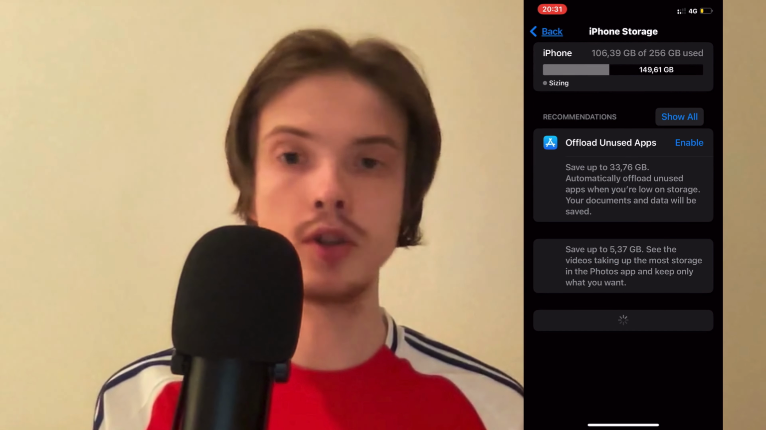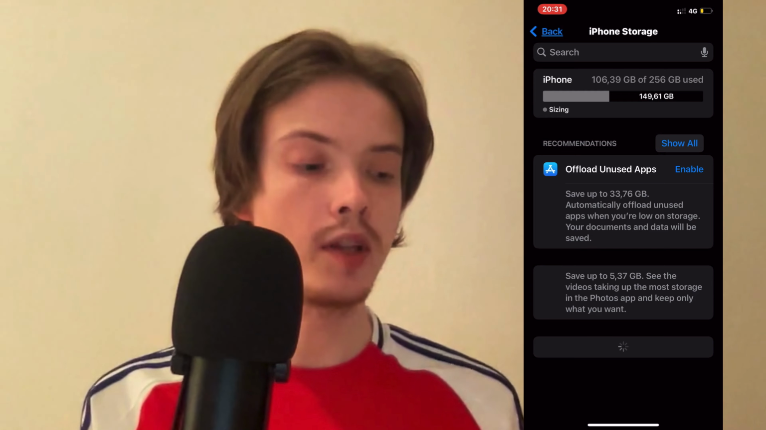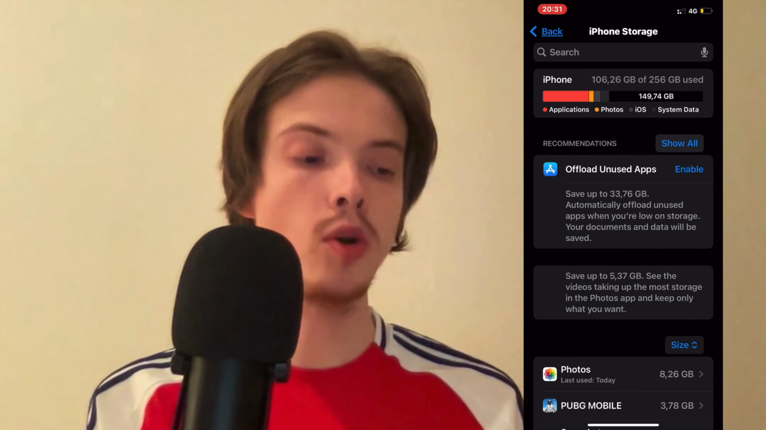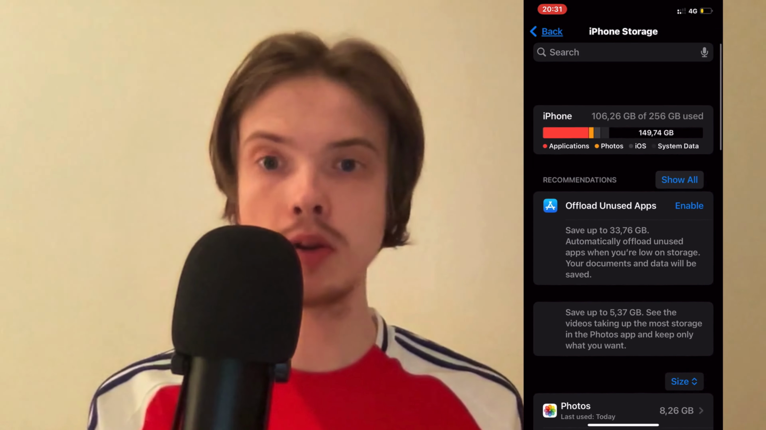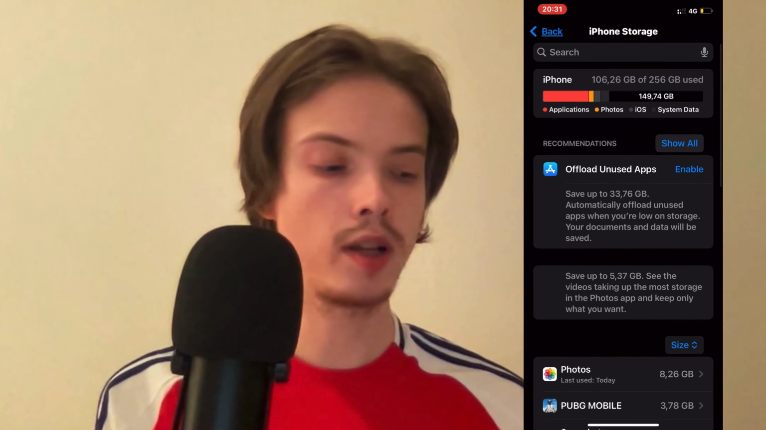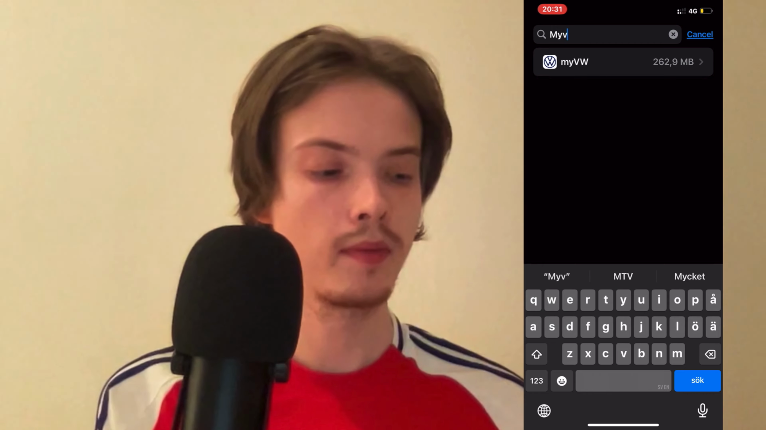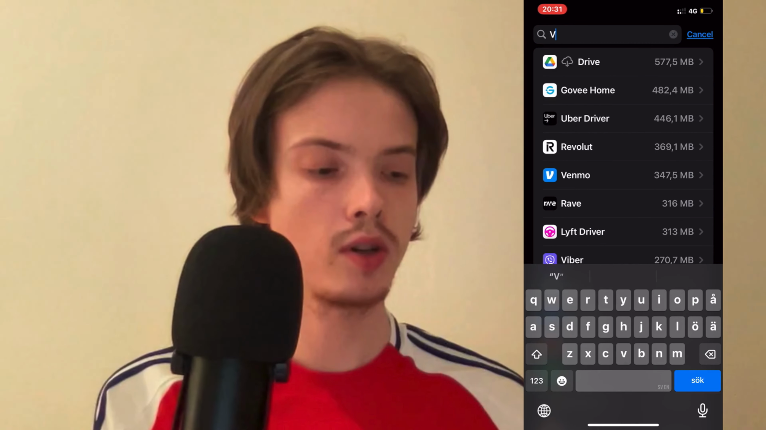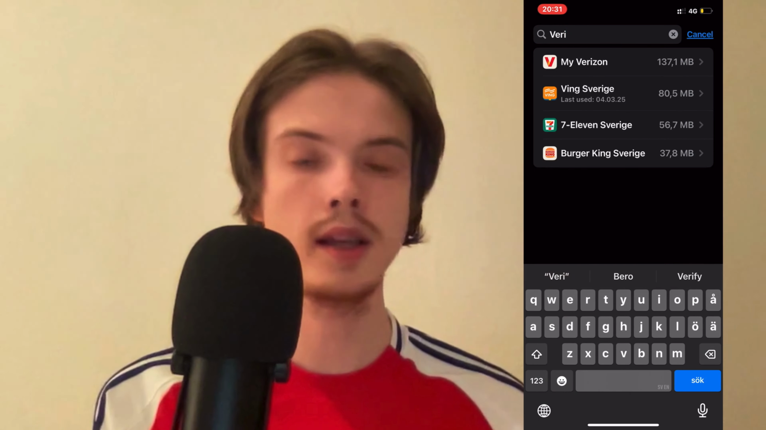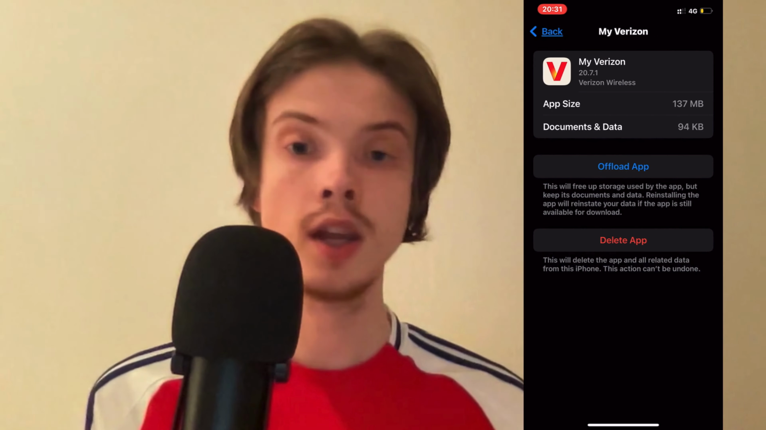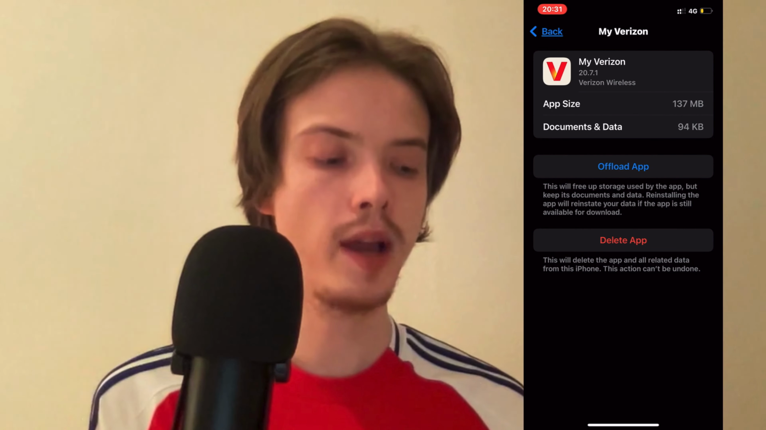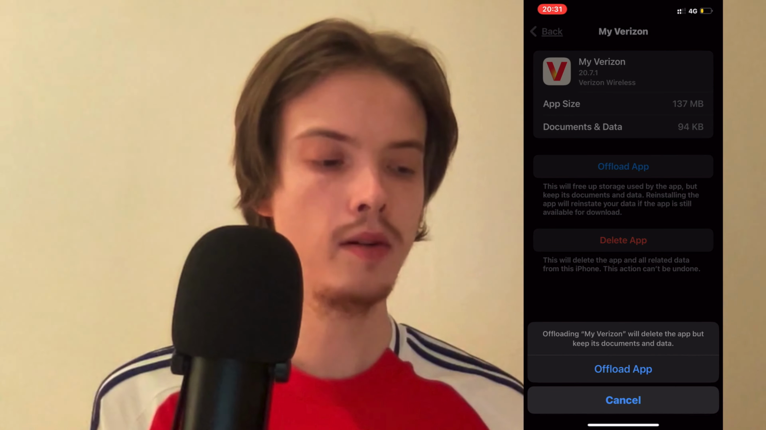And now what we're going to do is wait for this page to completely load. And when it's loaded, just swipe all the way up in here, as you can see, and then you're going to search like this. Search for my, search, we can just search Verizon like this, as you can see, and then you should be taken to this page. Now on this page, just click on offload app, and once again click on offload app in here.